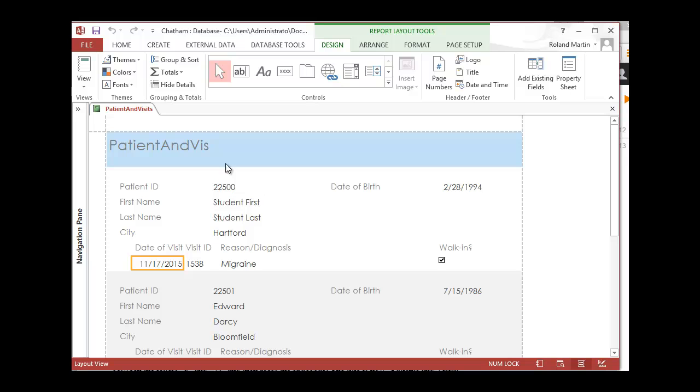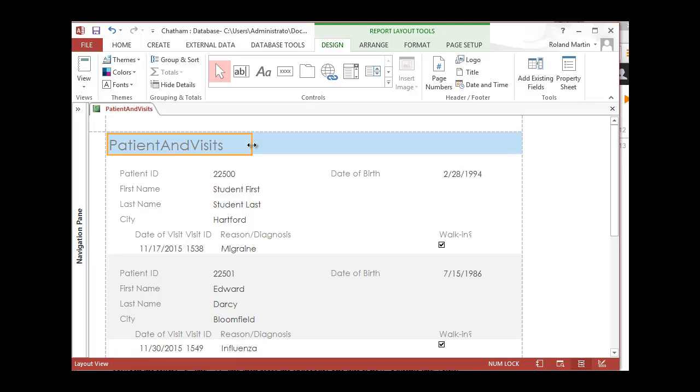We're going to go ahead and click the patient and visit section there. We're going to drag that, make it all visible. There we go. Now we can see our patients and visits.